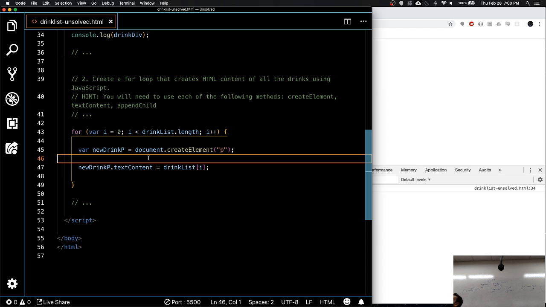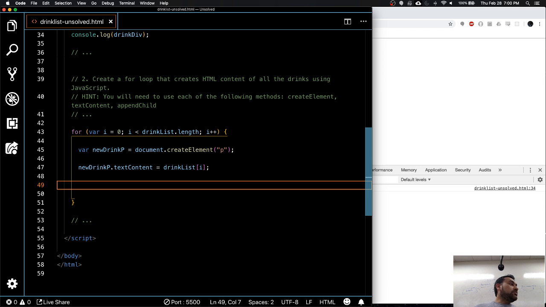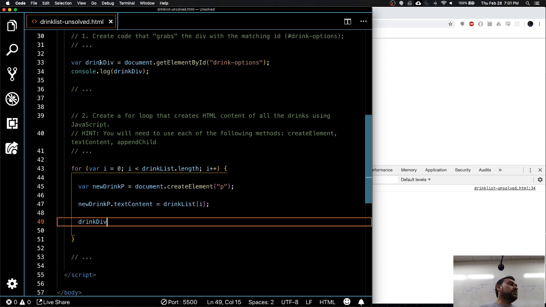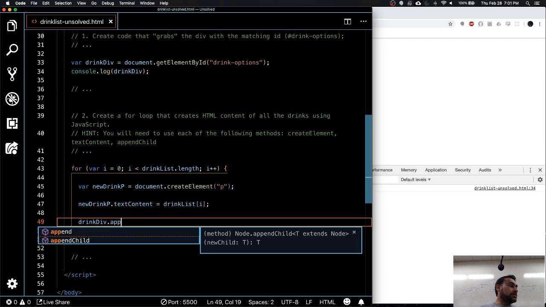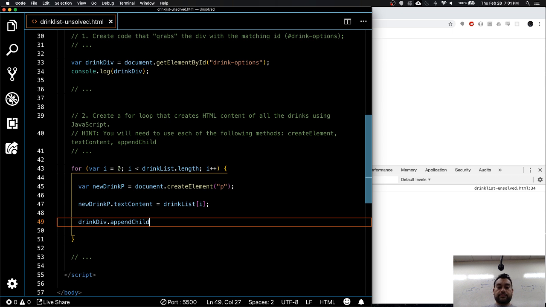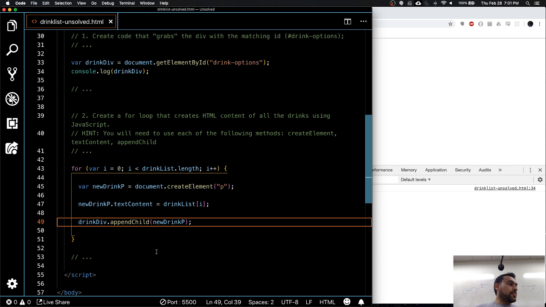What's the error, Ali? I need to append it. Excellent. So I've created it. I've added the text, but I haven't told where this element goes. It's kind of like the orphan element right now. So I need to add this in my drink div that I created on the top, right? This one in the first step, and I'm going to use appendChild. I'm going to add these.